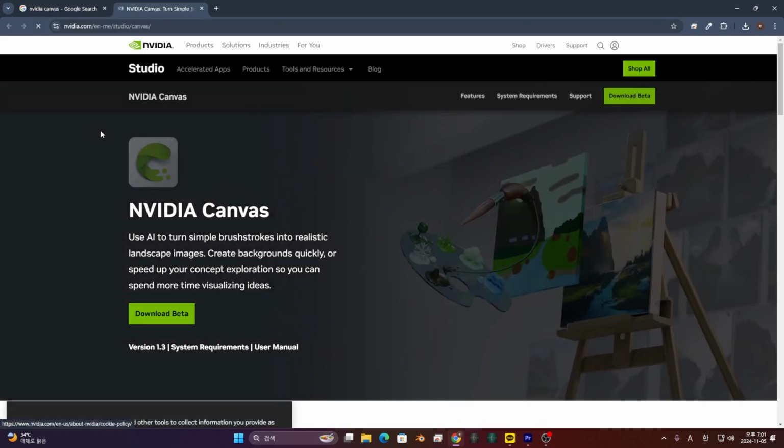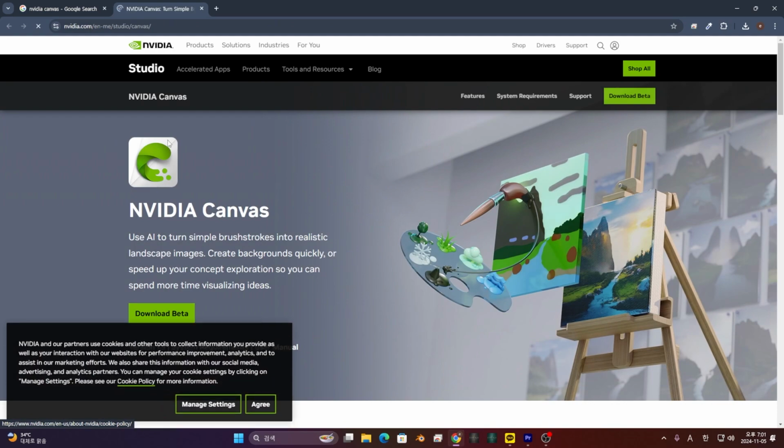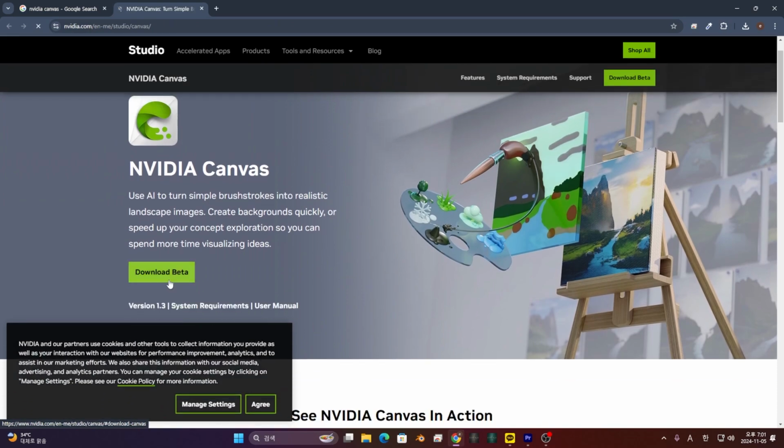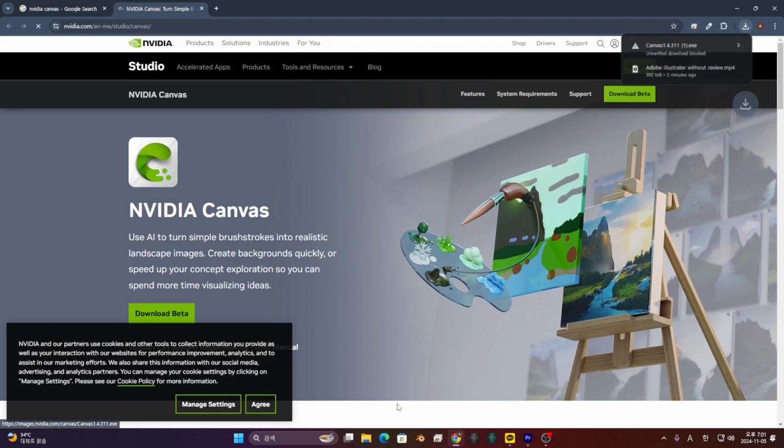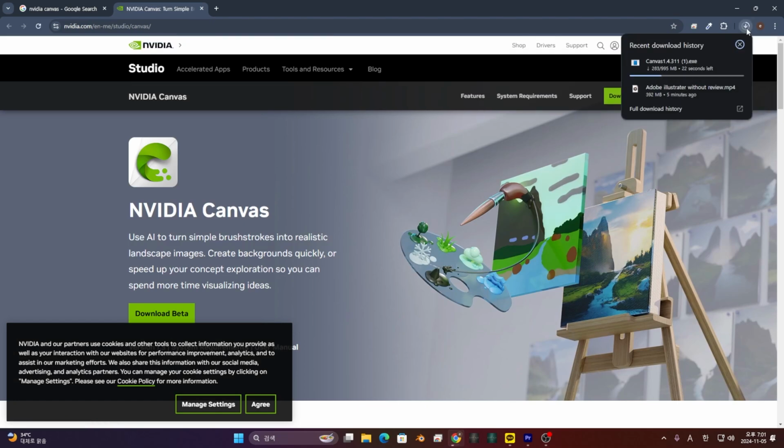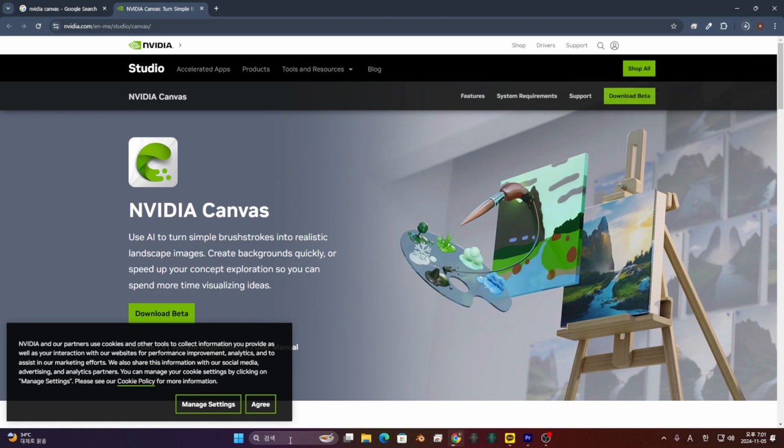And then you can simply press download beta. And then it'll take you down, and you just have to press it one more time. And it'll start downloading, and you just have to open this exe file. I've already downloaded it, so I will open it on my computer.